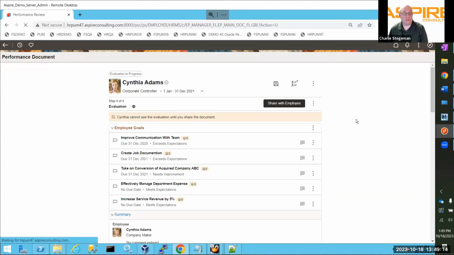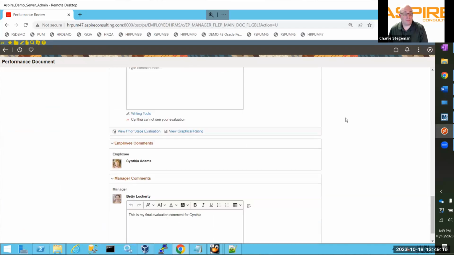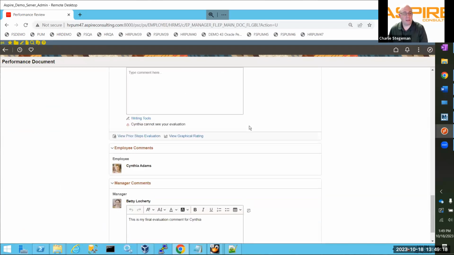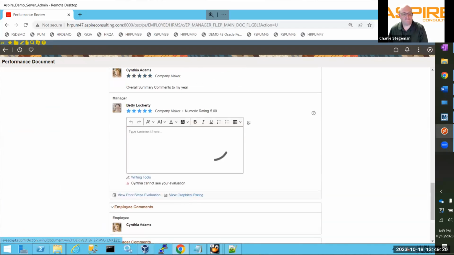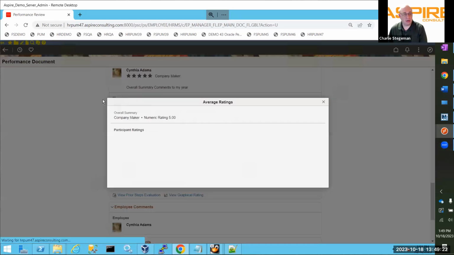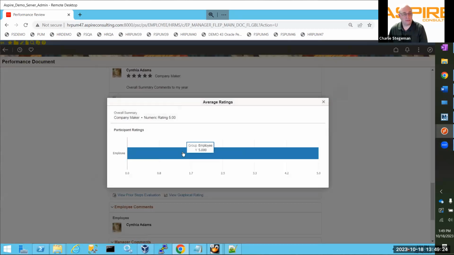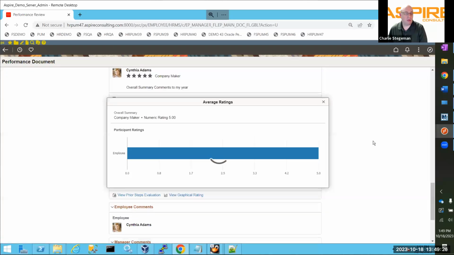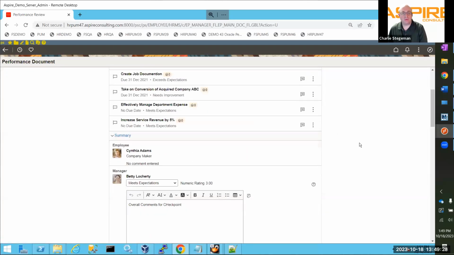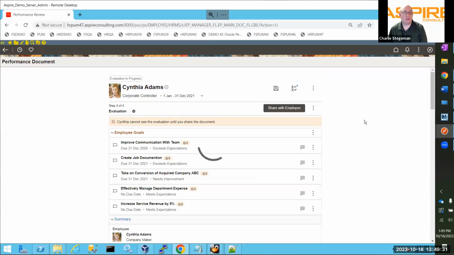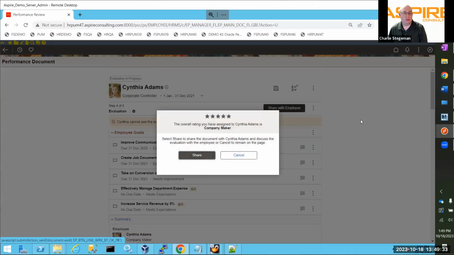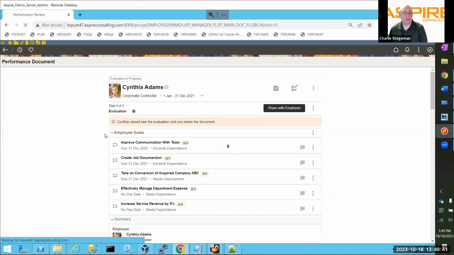So what I'm going to do at this point is share this with the employee. Peer data would be on there as well. You can view a graphical rating here for the overall employee. So what we'll do is share this. You select share the document with Cynthia and discuss the value with the employee, or cancel and remain on the page. We're going to share. It tells me my overall there.